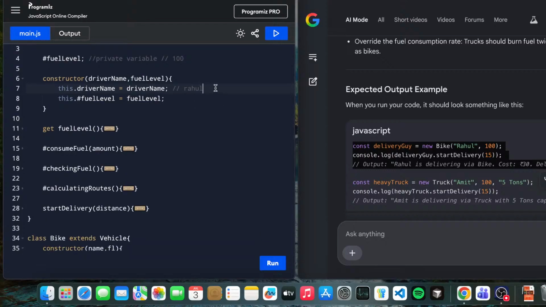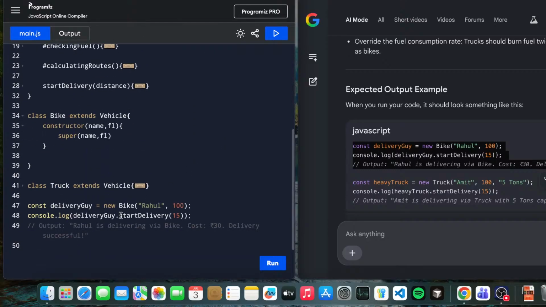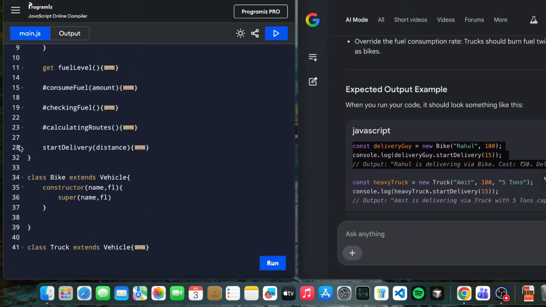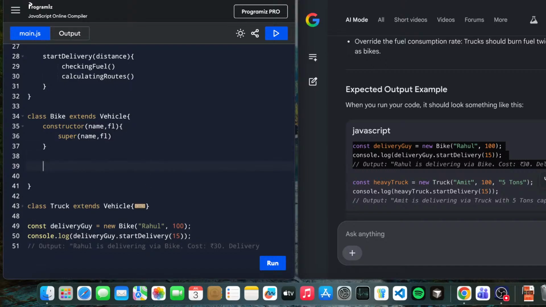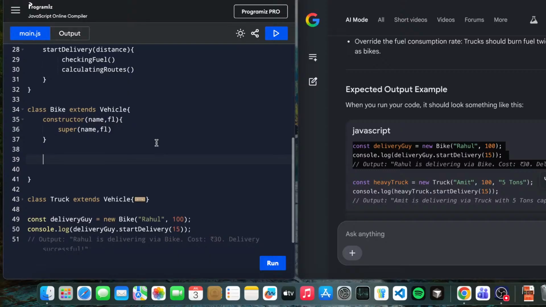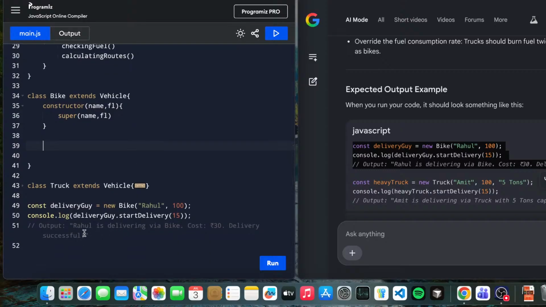After this, where does the data go? After this we call delivery guy dot start delivery. So the start delivery function has been called. Here we are passing 15, calling start delivery with 15. So how will it be called? And what is it responding? Rahul is a delivery bike, cost rupees 30, delivery successful.